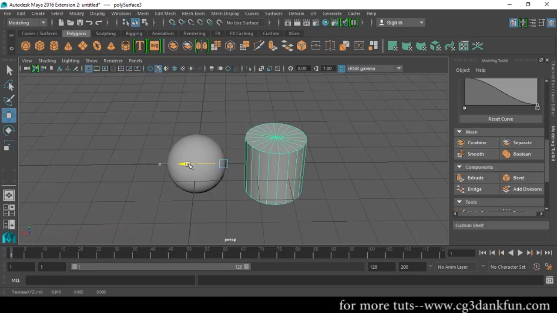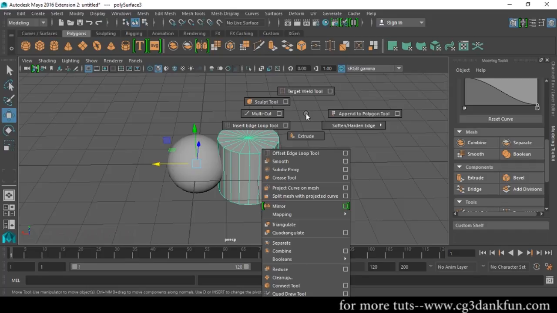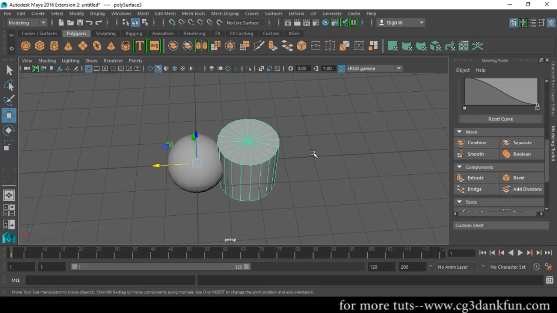And these options you can get from shift and right click also. You can see here that it is smooth, you got combine, you got separate, smooth, and you got boolean also. So shift and right click of your mouse, you got four options from here if you want to do it fast. Okay, I hope you understood.